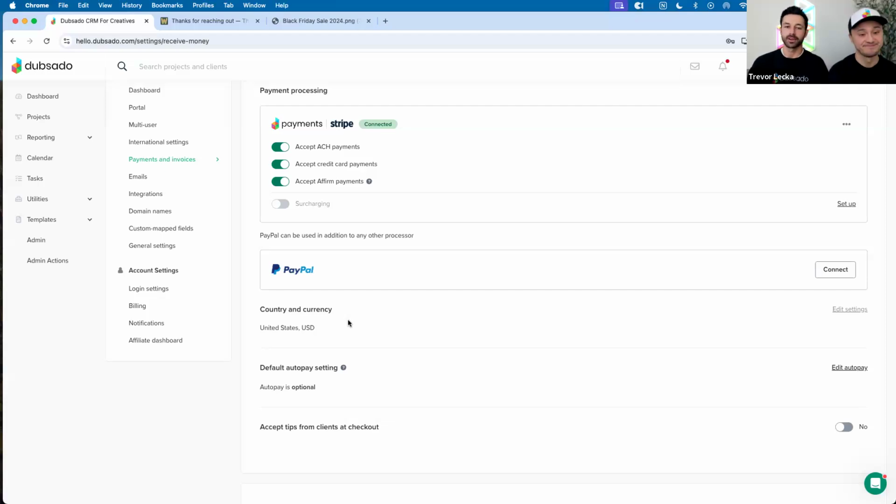So pretty sweet. If you've got services that are on subscription or you just want to have autopay turned on by default, you can have it set to required and have it on optional, but it's very easy to set that up and to get you paid automatically. It's super easy. Cool.